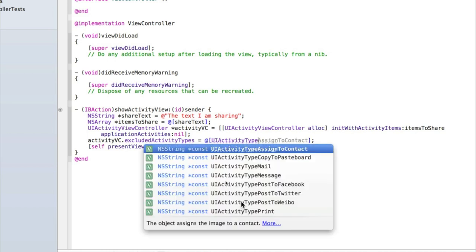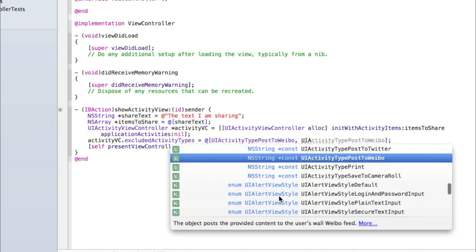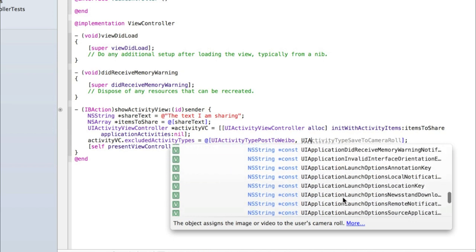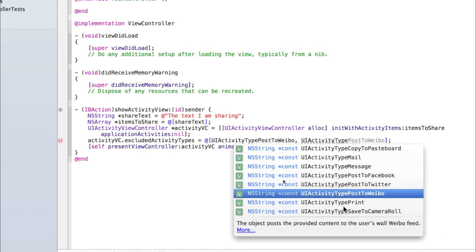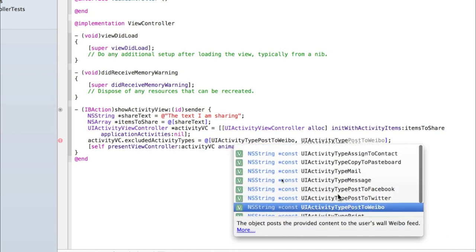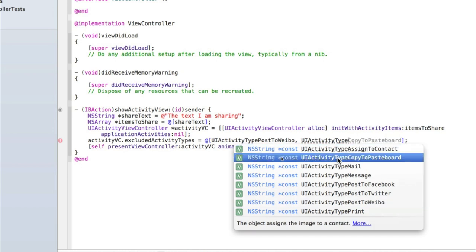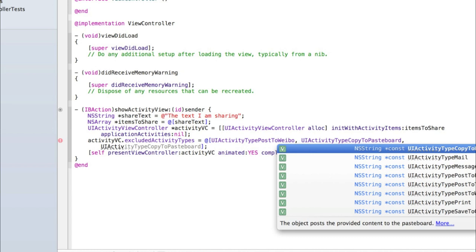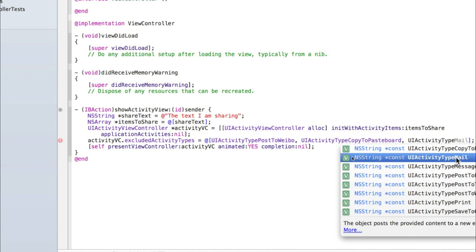If, say, you only wanted Facebook and Twitter to appear, we would type here, UIActivityType, and then Weibo, or post to Weibo, to get rid of Sina Weibo, comma, UIActivityType, and let's get rid of copy, so UIActivityType, and then once you've got type ahead, you can see all the various possible activities that might appear. So we could have assign to contact, or copy to pasteboard, or copy to clipboard. That did appear, and we don't want that to appear, so let's insert that. And let's also show UIActivityType, and we'll set type mail, which is email.